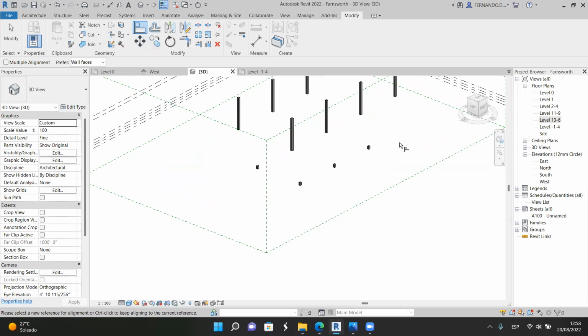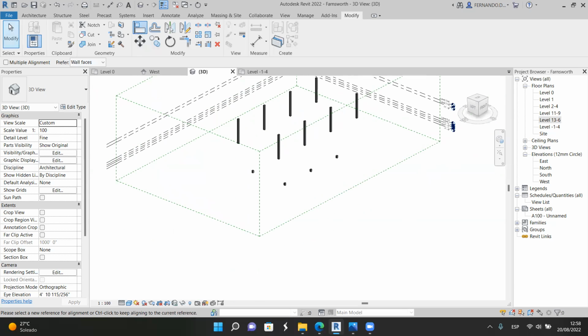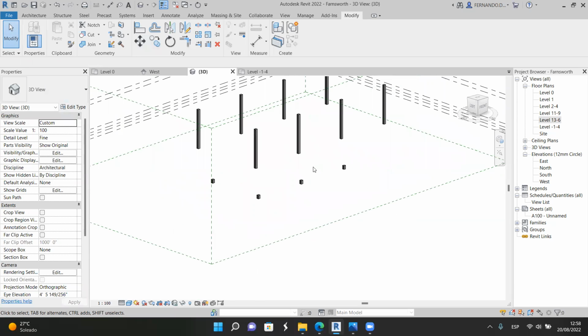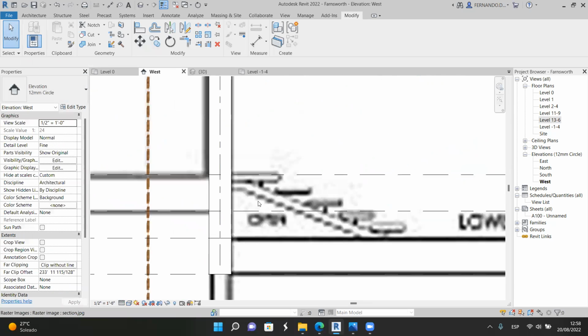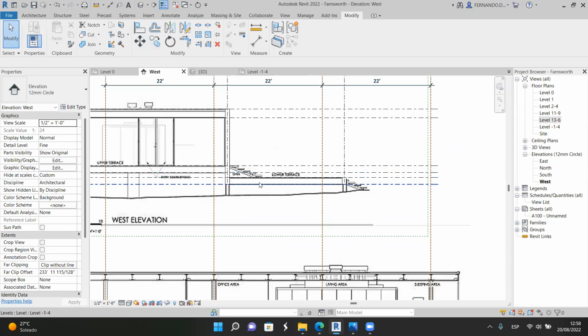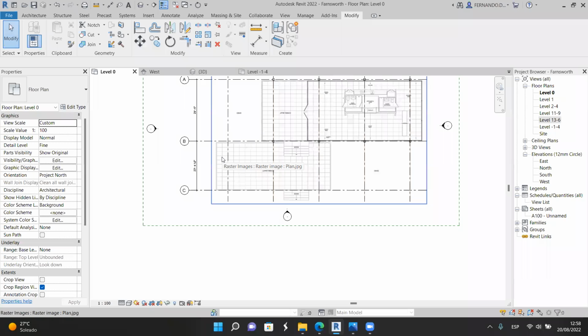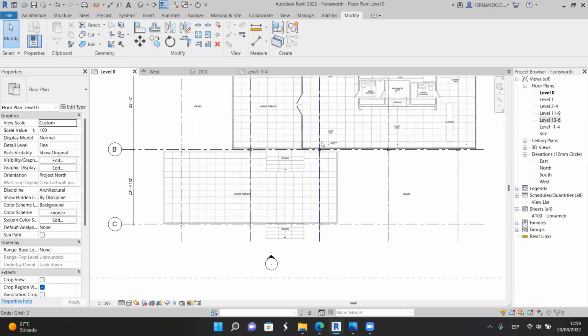Okay, because this one belongs to lower terrace. Now, what's next? Well, since this house is very simple, then I need to model the slab. Here in the west elevation, I can model the lower terrace and then these 2 slabs. So I need to go to level 0. And on level 0, we can, okay, let's do this.